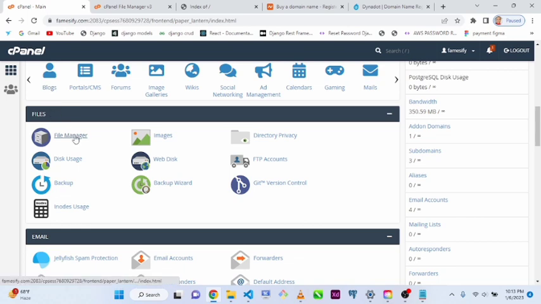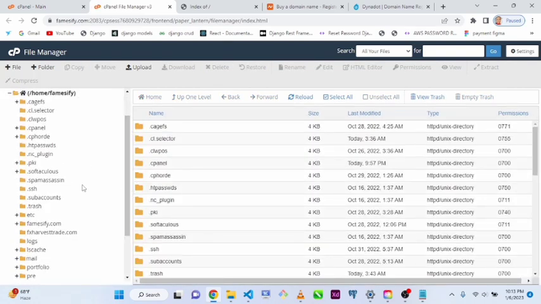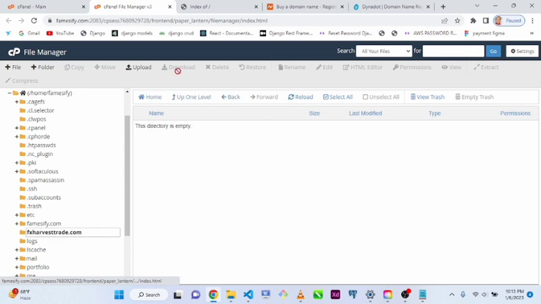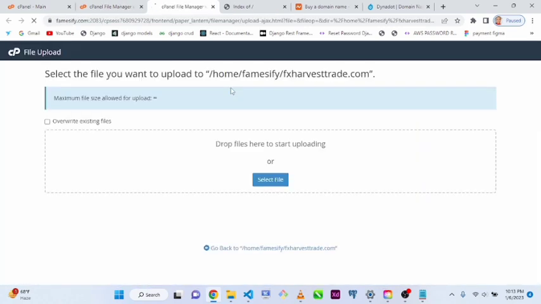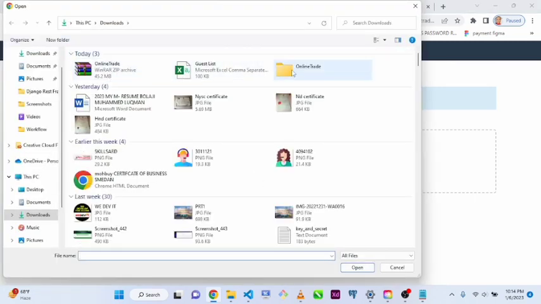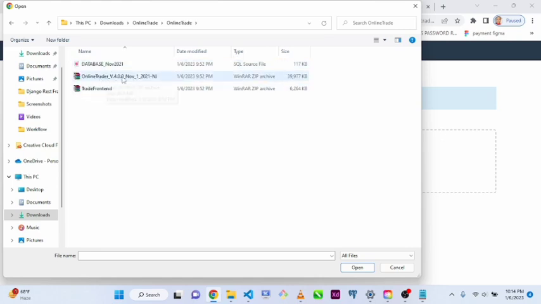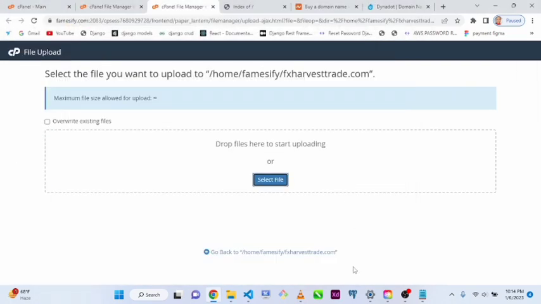Now, let's go to file manager. This is file manager. Then let's go to our domain, which is fxaffaistrade.com, and then let's click on upload. Then the file for this project, which is bits in PHP, select the file. Now go to the folder online trade, select this online trade zip file, and then open it.